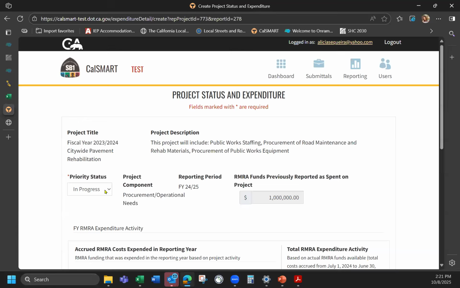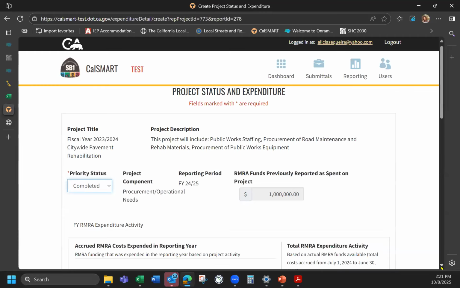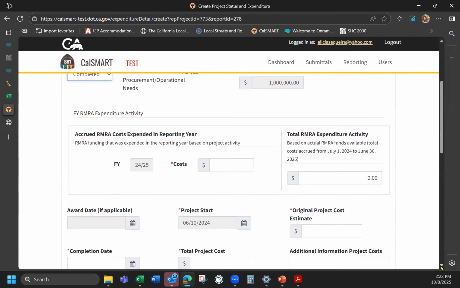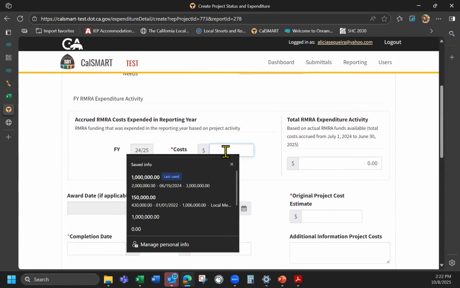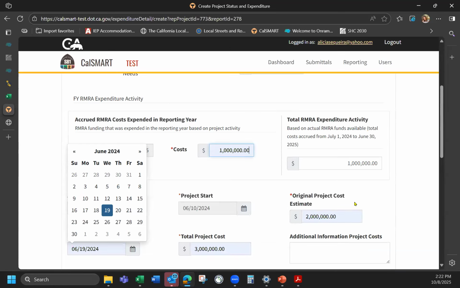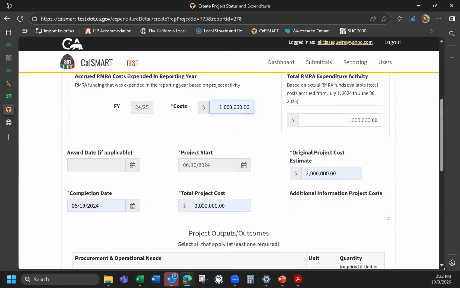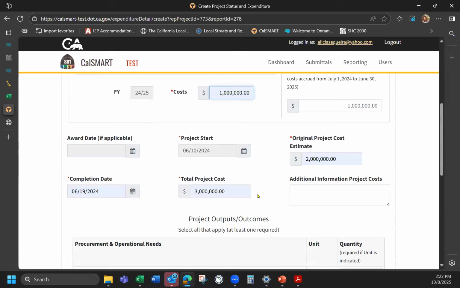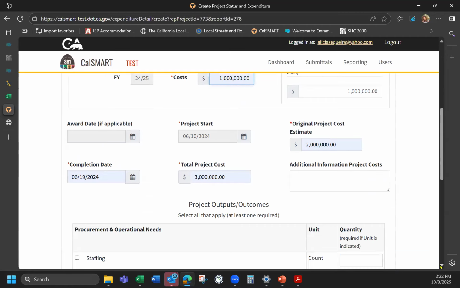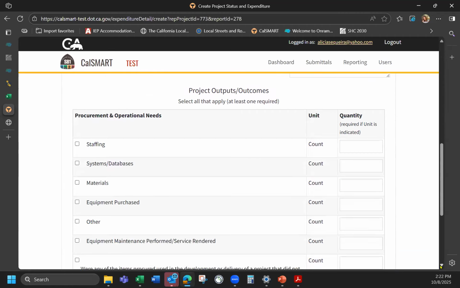Here, I'm gonna change my status to complete. So again, this is gonna give you another completed project. I'm gonna say I spent another million here. I don't think I need to add anything in there. The completion date's accurate because it was from what was estimated. Great, looks good.